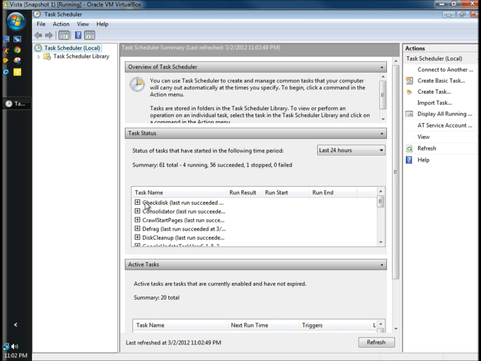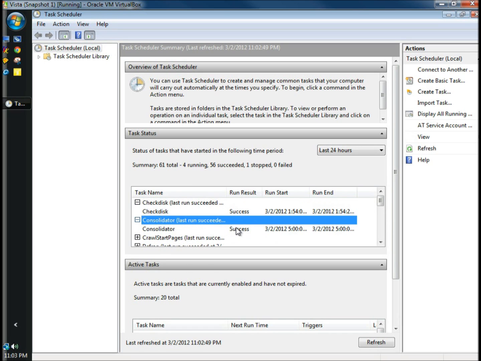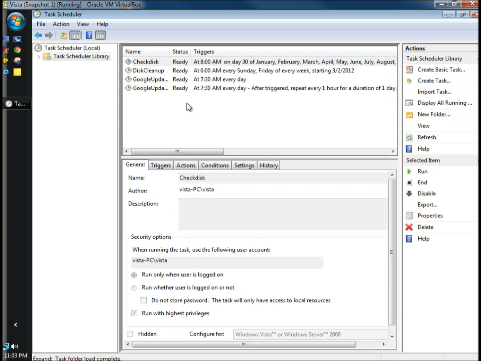When Task Scheduler first opens, it'll show you the status of previously ran tasks. And as you can see, both of these succeeded. I'm going to go to Task Scheduler Library, and these are the tasks that are currently scheduled to run. Right now there's four of them. There's two Google updates, Disk Cleanup and Check Disk.